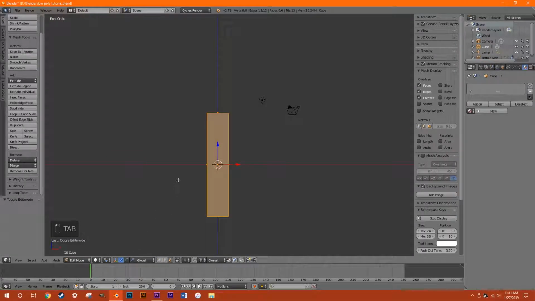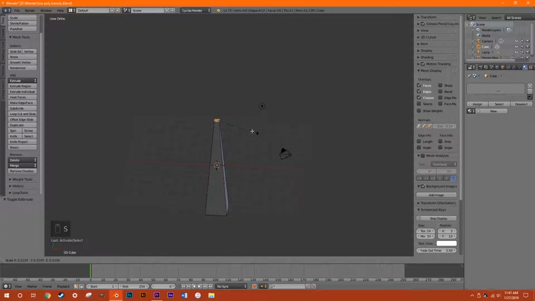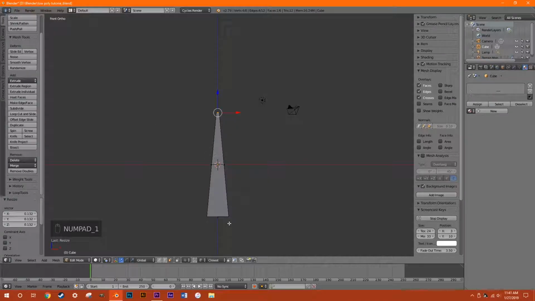Press Tab to go into edit mode, go into face select, grab the top, and then scale that in just a tad. There we go. Awesome. Now click 1 to go back into front facing view. Control R, and we're going to scroll up 1, 2, 3, 4, 5, 6, 7 times. And then we're going to right click to set those in place.